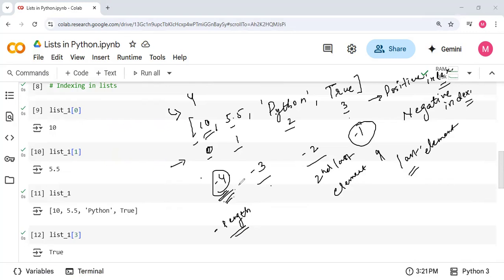So what do we understand here? In positive indexing, it starts from 0 and goes till length minus 1 from left to right. In negative indexing, if you see from left to right, it starts from minus length and goes till minus 1. Or if you see from right to left, it starts from minus 1 and goes till minus length, which is nothing but the first element or item of the list.